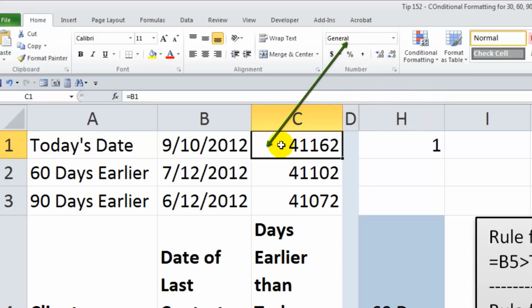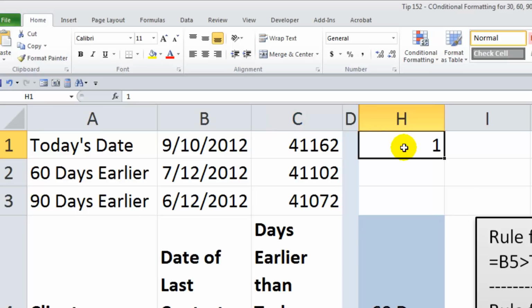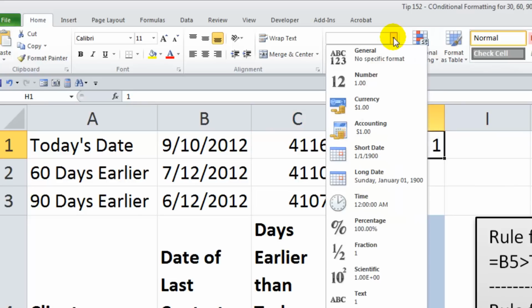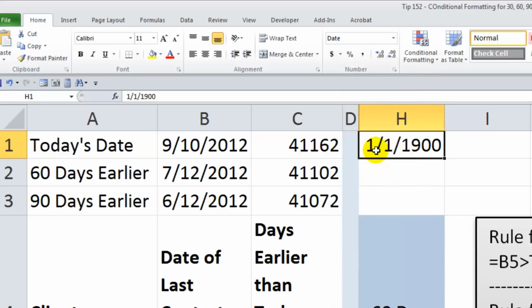Now, why the number 41,162? Well, let's come over here and type the number 1. It's in general formatting, and if we change that to be a short date, we get January 1st, 1900, which happens to be the day that Microsoft began keeping track of time. So, trivia question, September the 10th, 2012, is 41,162 days since Excel began counting time on January 1st, 1900.